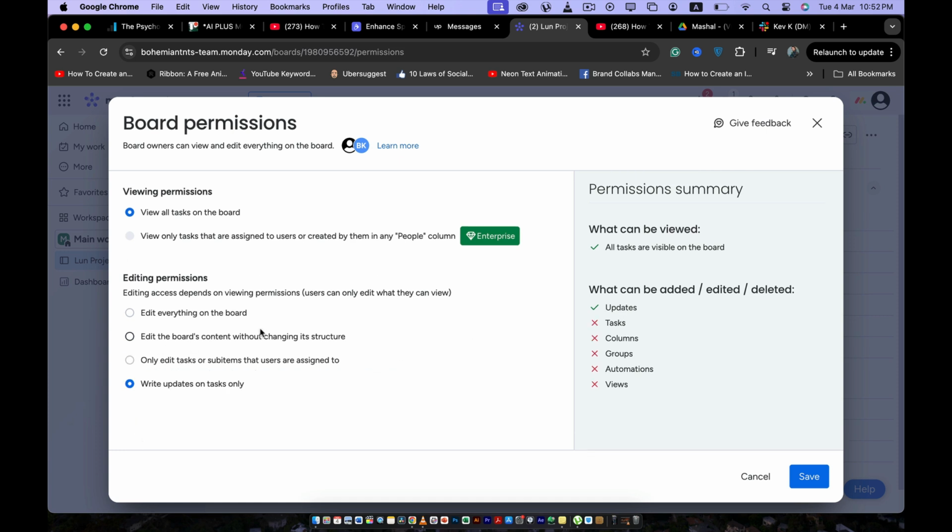And the final editing permission is write updates on task only. So they won't be able to do anything at all. They won't be able to add any task as well. They can only write the updates on the task given to them. So this is how you actually change the settings and permissions on Monday.com.